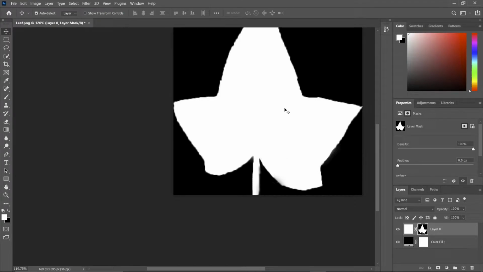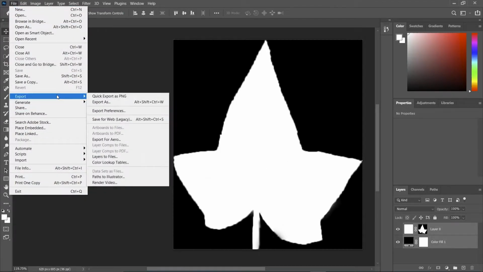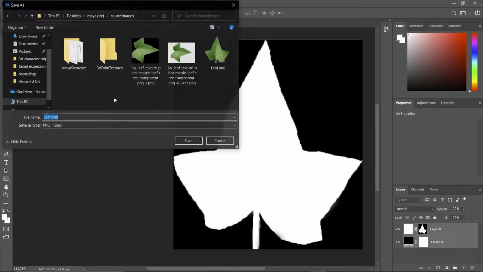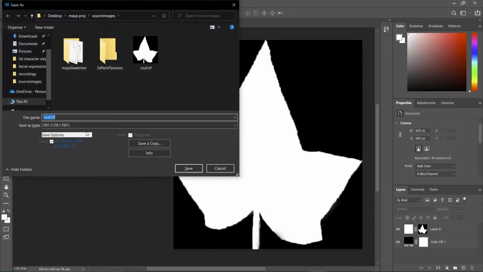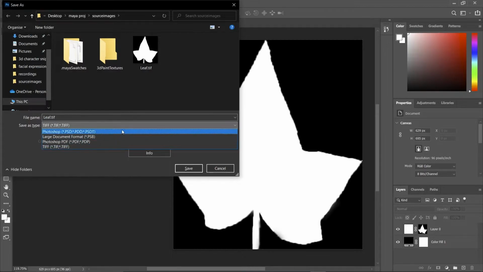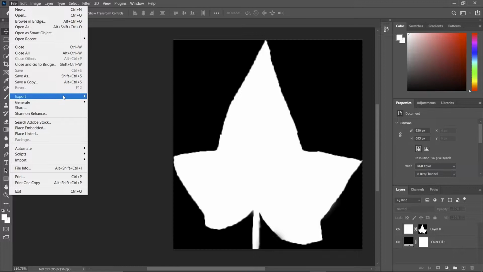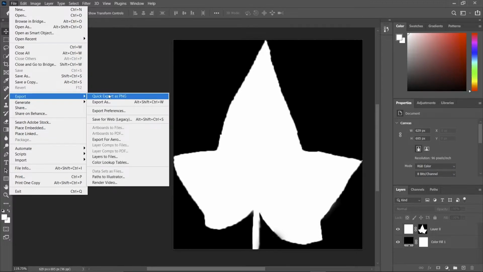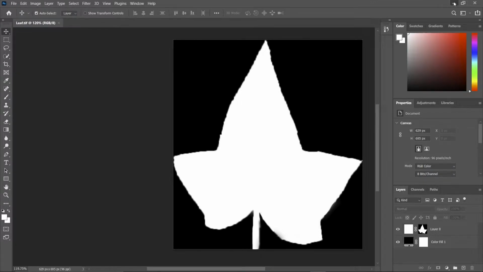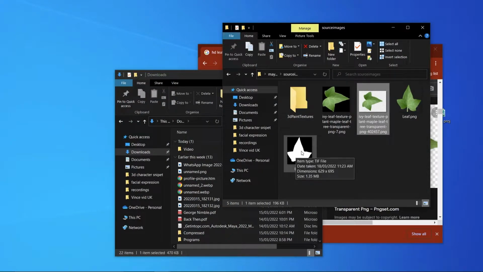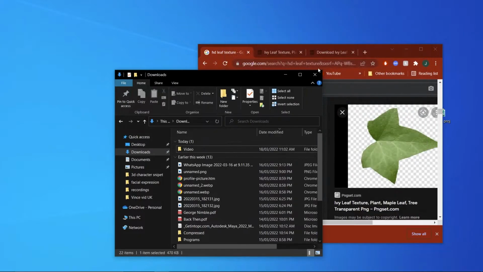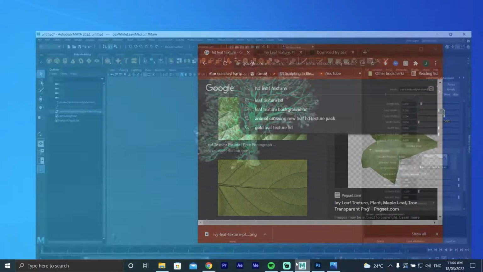File, export. I'm gonna export it as a PNG. Let's call it leaf Alphacut. Control Shift S. It didn't come up with the options. If that doesn't happen, just go to File, Export as a PNG. That's simple. So now we got our Alphacut here and our leaf PNG. Let's go back to Maya.